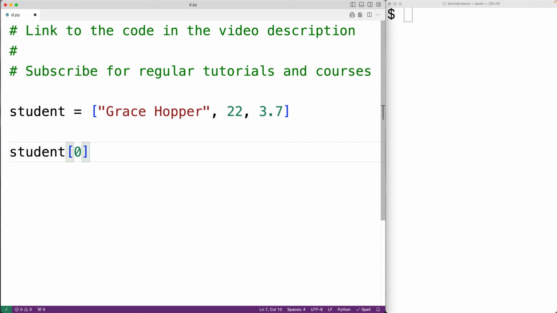But really, it would be ideal if we could say student at the index name and then access the student's name, because name is much more descriptive. We can do this kind of thing with dictionaries. So for example, let's define a student dictionary now.